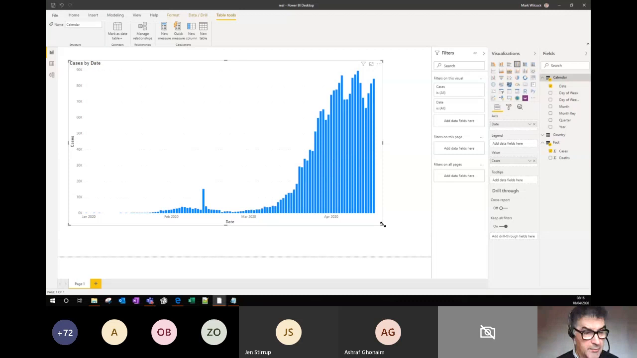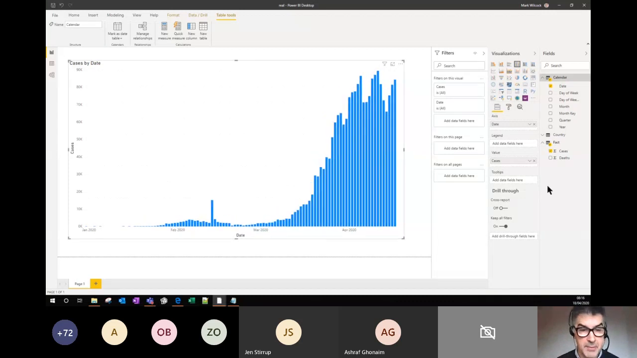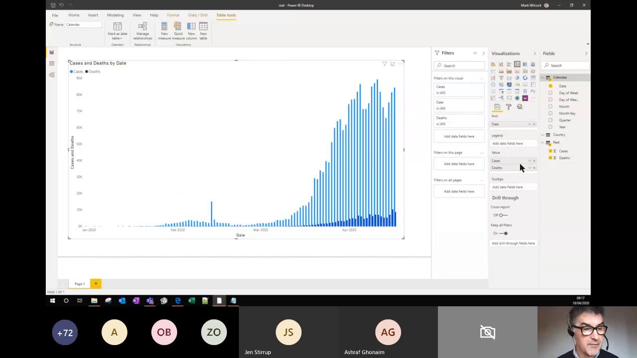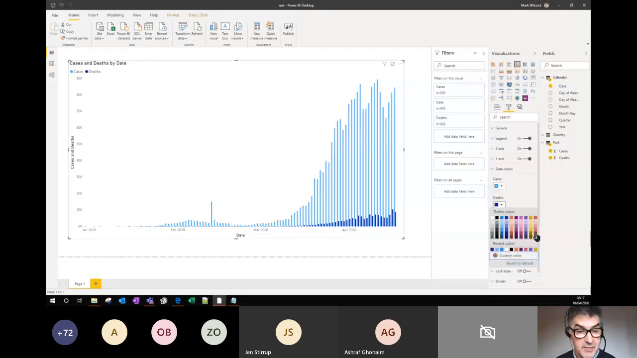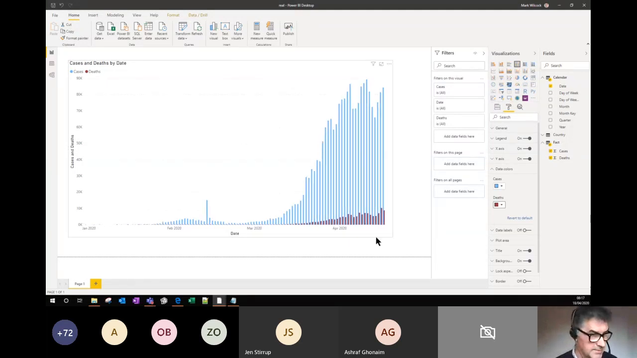With this chart, we can put the number of deaths on as well. I just bring that and put it in the value field. So we've got them there. We might want to make it a bit more understandable: cases can be in blue, but maybe we want to put the deaths in red so that it's easier to see them. So there we've got our first chart, cases and deaths across all countries.